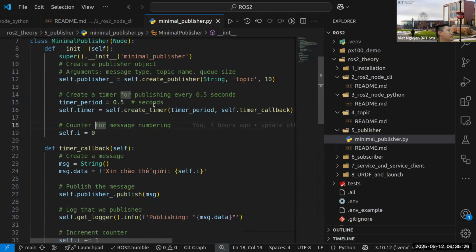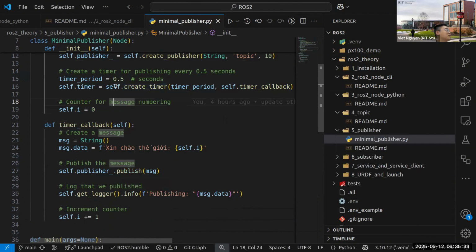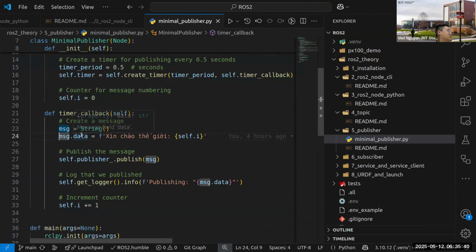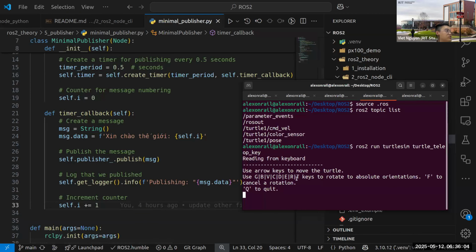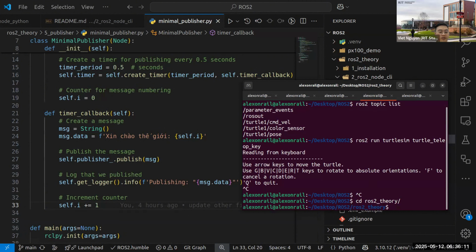we first create a timer, and then we set the timer callback. So basically every 0.5 seconds we publish a message. In order to publish a message, you create a new message using a message class that we have imported, and then set message.data, right? And then we call publisher.publish, and that's it. Now every 0.5 seconds, it will publish to the actual topic. So how do we run this? Let me close this. cd ros2 theory. It's 5.